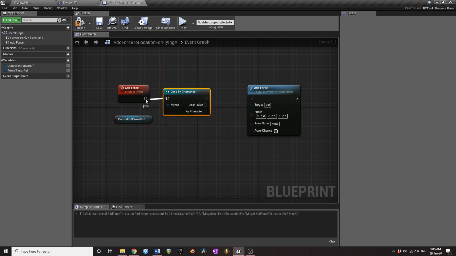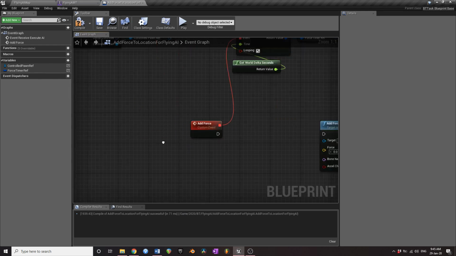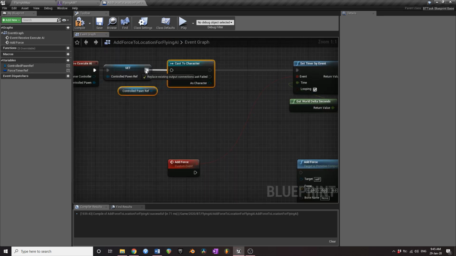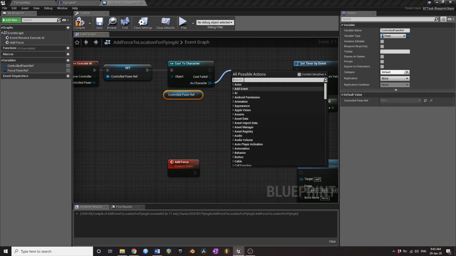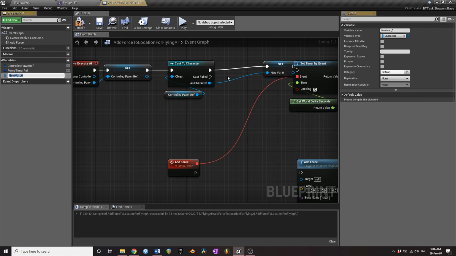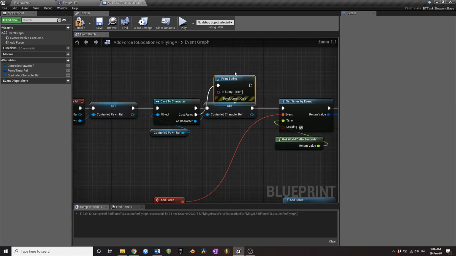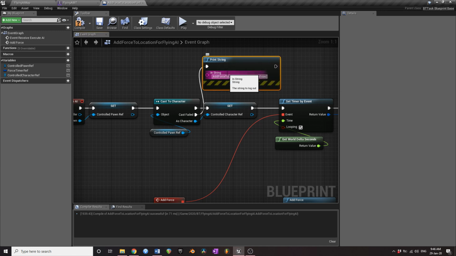Now, what I might do actually is instead of putting that there so that's being used every frame, let's just put this up here and set this up in the beginning. So we could go like that, and we could then promote this to a variable here, tick context sensitive, and this can be called controlled character ref, and that's of type character. Now what we might need to do is if the cast failed, let's just have a print string up here, and then let's say add force to location BTT task failed because controlled pawn wasn't a character.